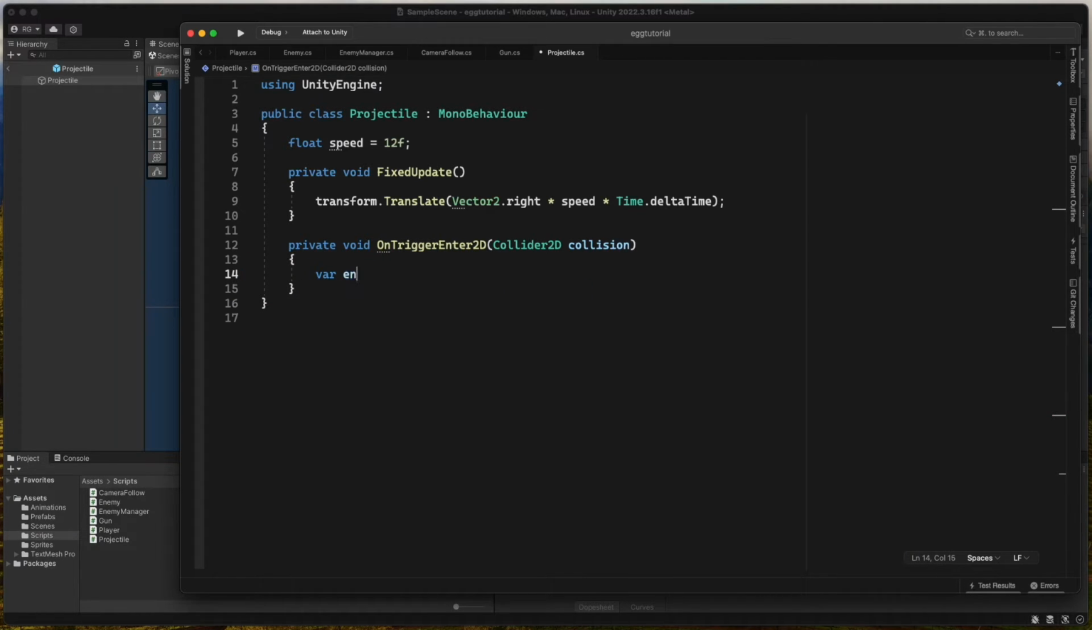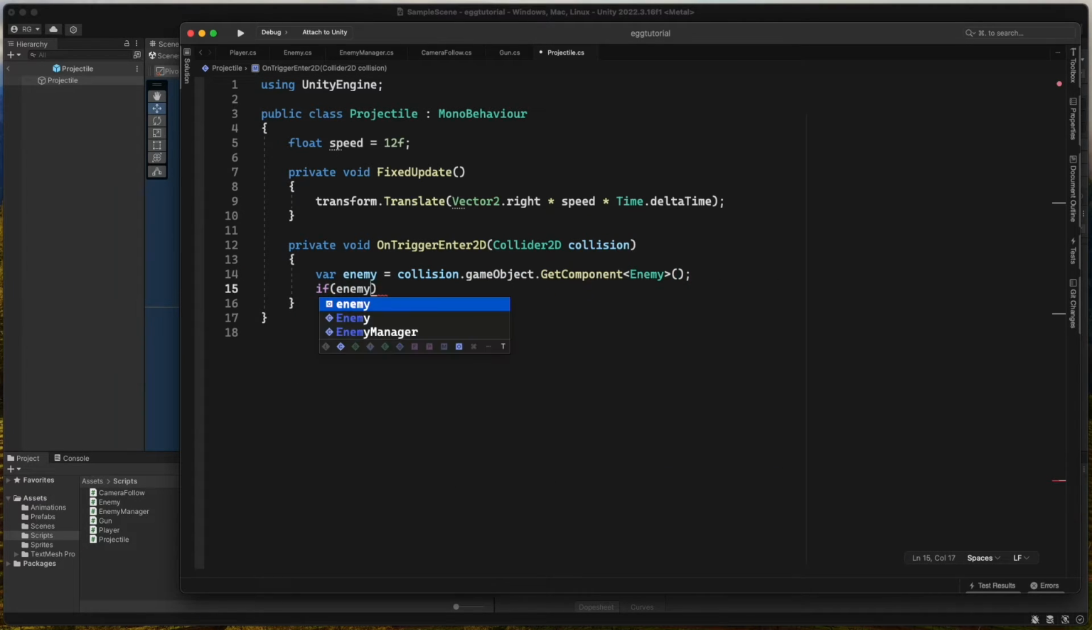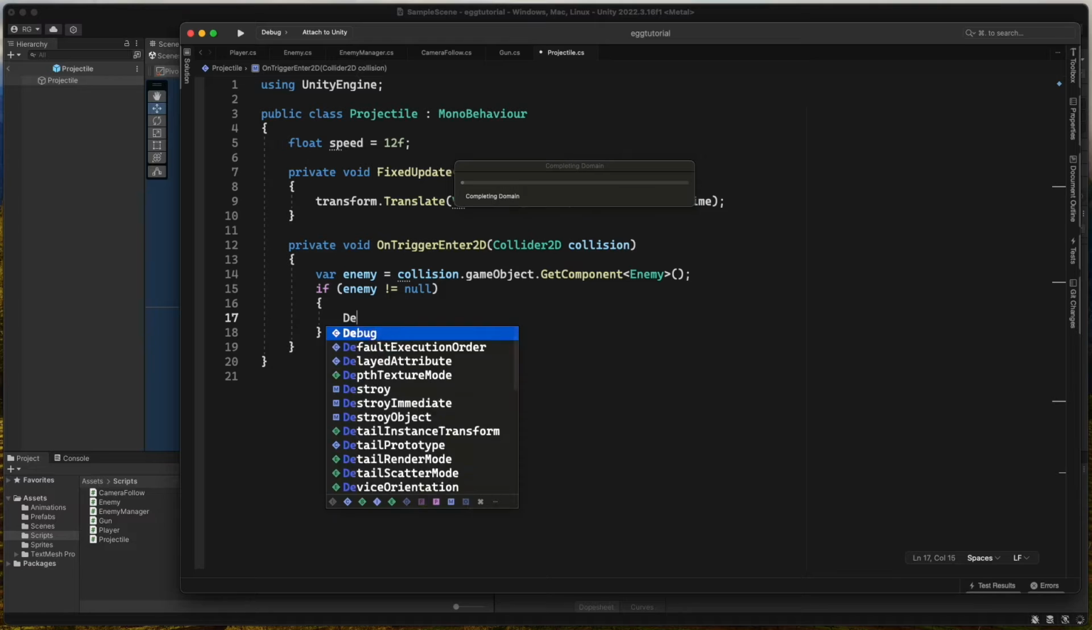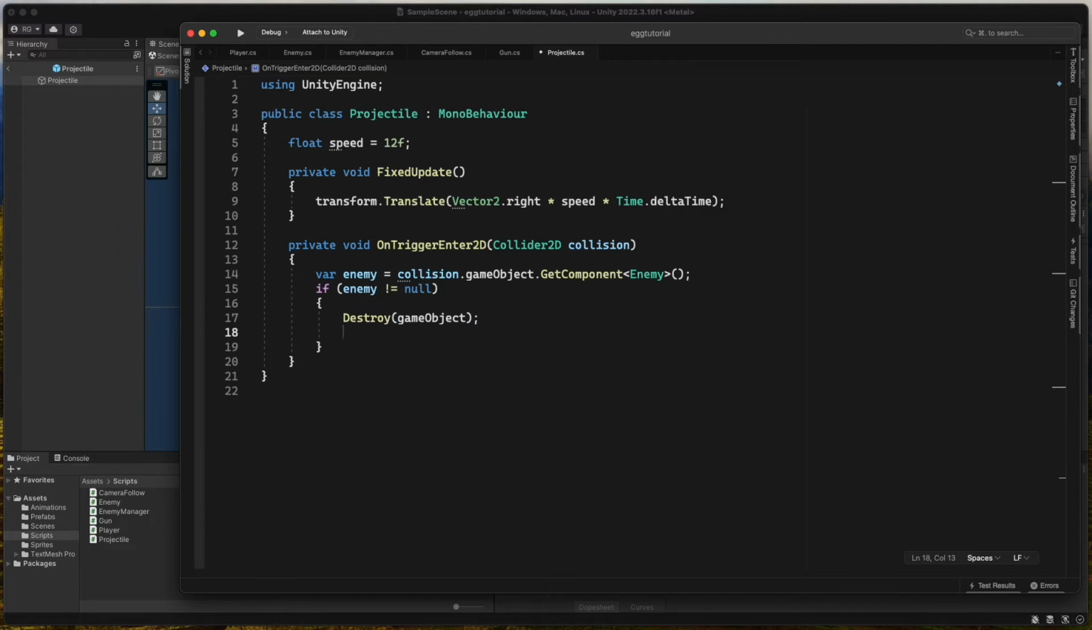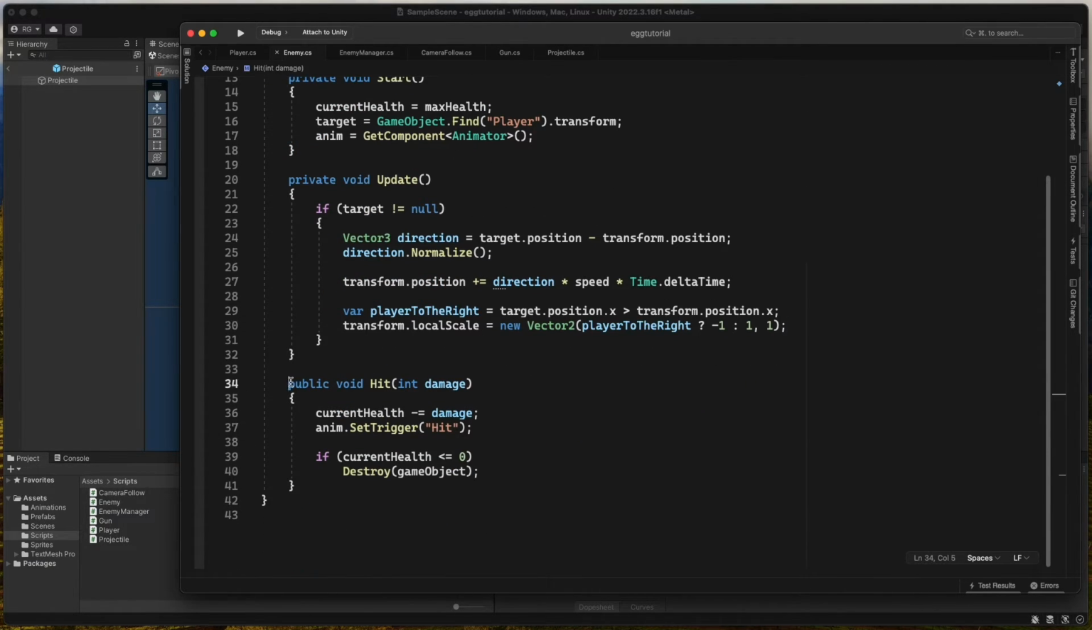Then, in the OnTriggerEnter2D method, we get a reference to the enemy script and check that enemy is not equal to null to make sure that we hit an enemy. If so, we destroy the projectile game object and call the Hit method on the enemy script and pass 25 damage to it.